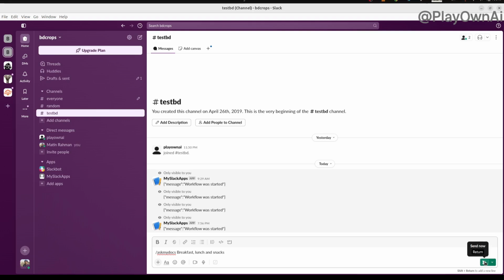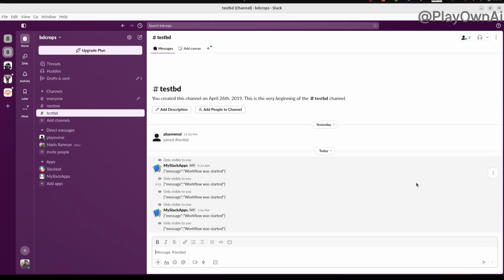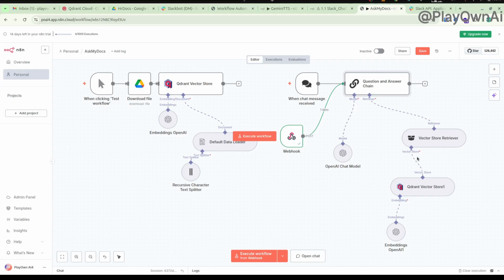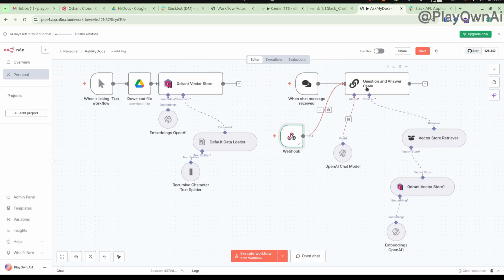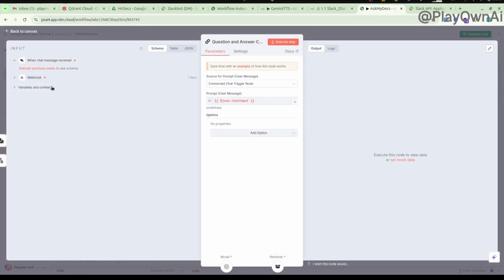/AskMyDocs. You can see that a response comes back confirming that the workflow has started. This means our / command successfully triggered the webhook in n8n. From here, we can build the rest of the n8n workflow to send the user's question to our RAG pipeline and get an answer back. We've successfully created a workflow that gets triggered by our webhook.